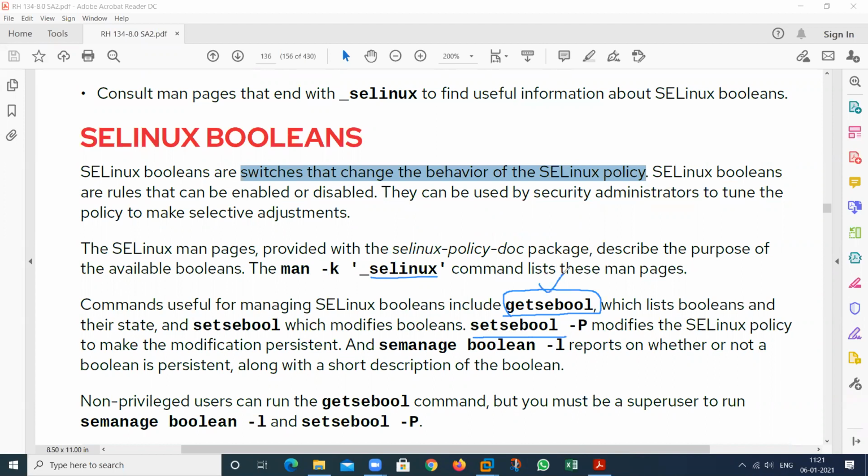If I want to check the booleans and their status, we can check the status of the boolean also. And if I want to change the boolean behavior, we can use this one, which is used to change the behavior permanently, just the same as we use the chcon command, and we can also use the semanage command. So this is the permanent solution, and this is the temporary solution. The same thing happens here: temporarily we can change the behavior, and we can also change it permanently.